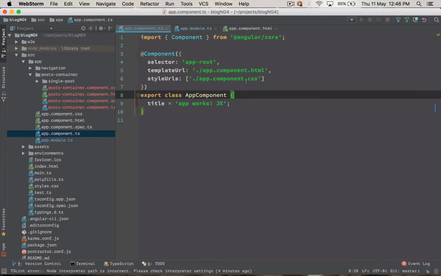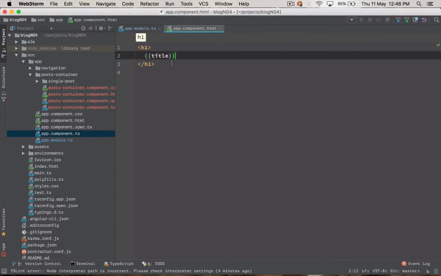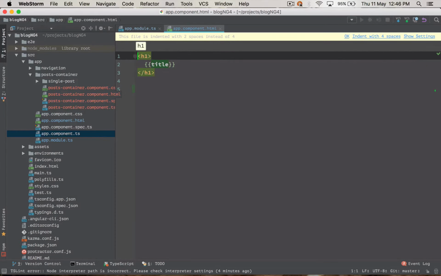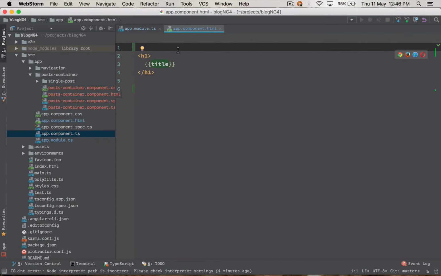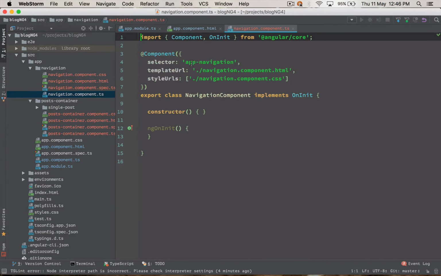So what I need to do is inside the app component HTML, I need to inject the newly created components. Okay, so first thing, above this h1 tag, I'm going to insert our navigation. By the way, if you look at the navigation component, the Angular CLI appends app hyphen navigation.